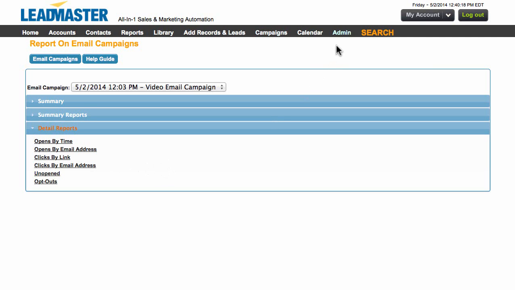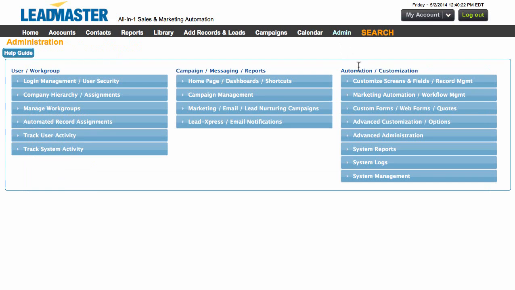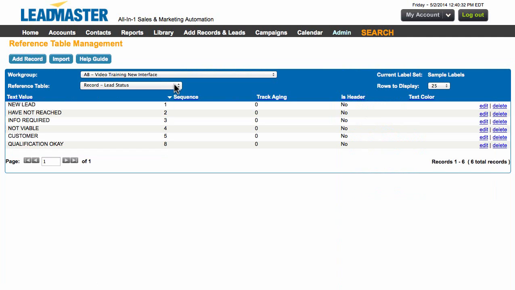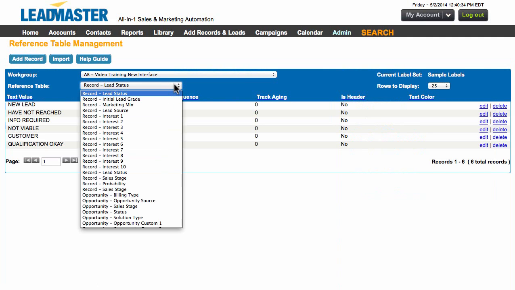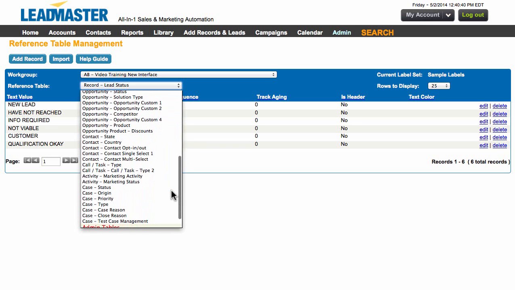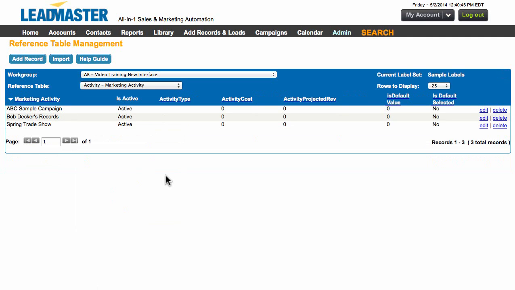So let's go to the main administration menu, customize screens and fields / record management. Let's go to Manage Reference Tables. By clicking on the reference table, we can choose which one we want to use. We're going to look for Marketing Activity. Once you find it, click on it.